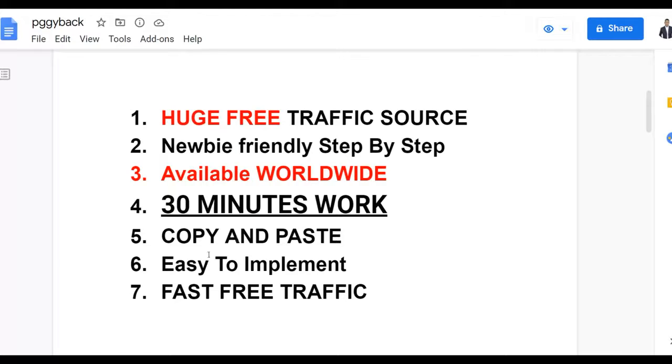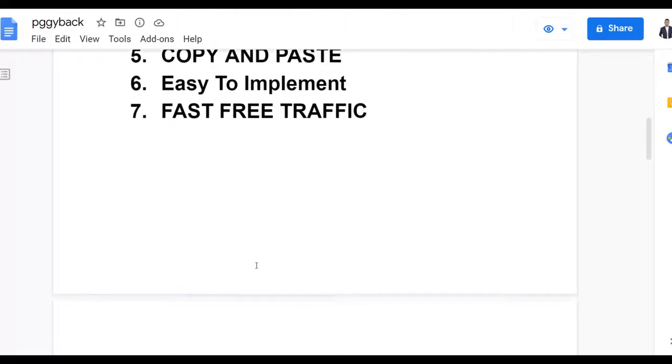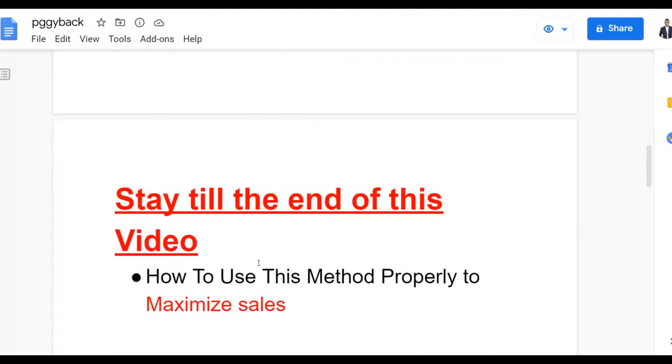This is also very easy to implement, and you're going to get fast targeted buyer traffic right here to your digital affiliate offers and earn a lot of money. So be sure to pay very close attention right here, and I'm going to show you how to use this method properly and maximize sales results with this free traffic method.